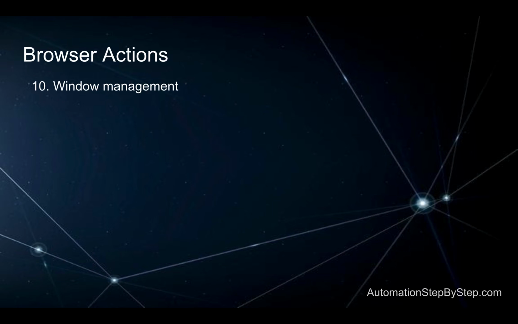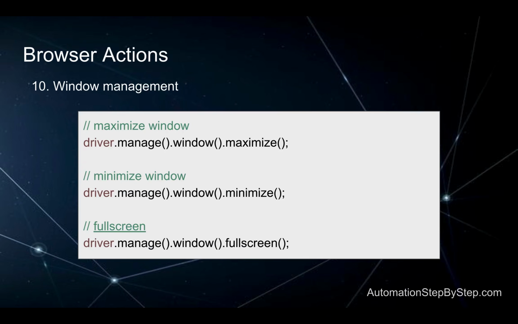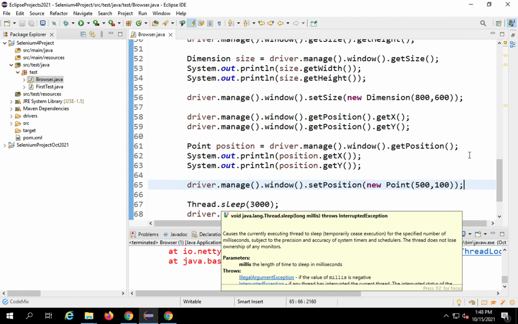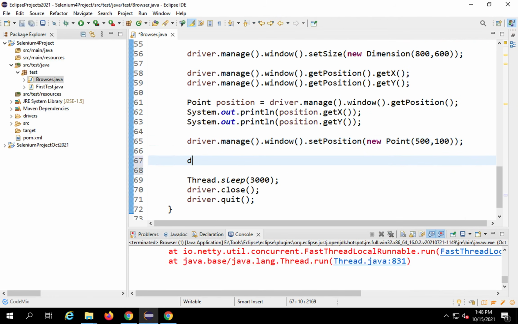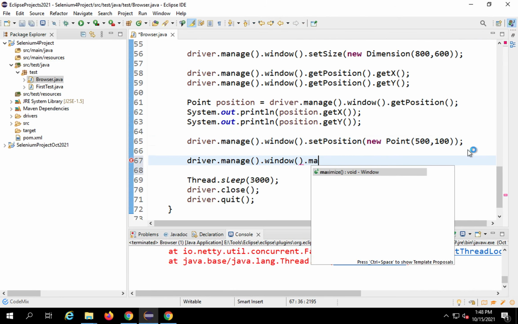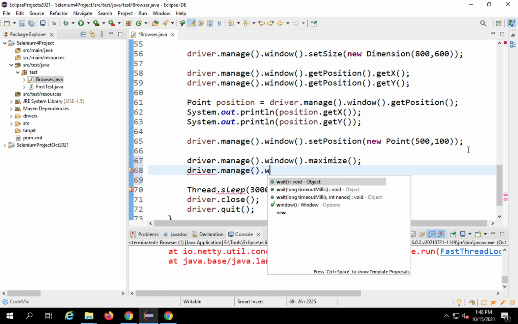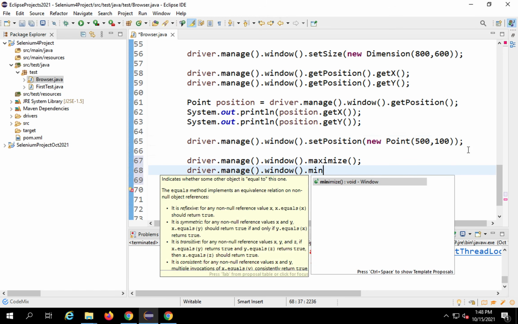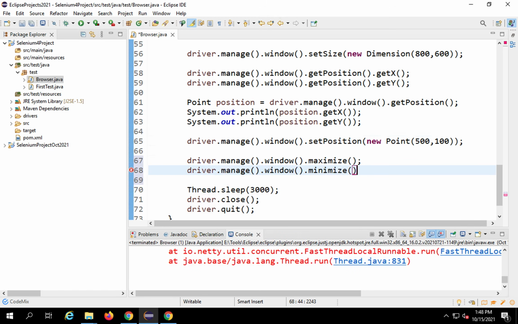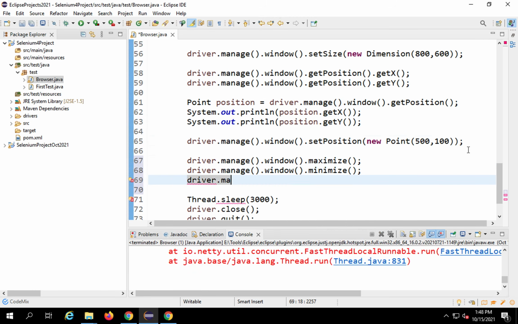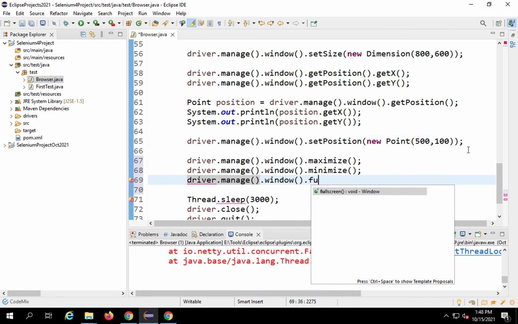Let us see now. We will see how we can maximize, minimize, and do full screen of our window. So it is very simple. You just have to use the commands maximize, minimize, and full screen. So I will say driver dot manage dot window dot maximize, and then I will say driver dot manage dot window dot minimize, and then driver dot manage dot window, and I will do a full screen.